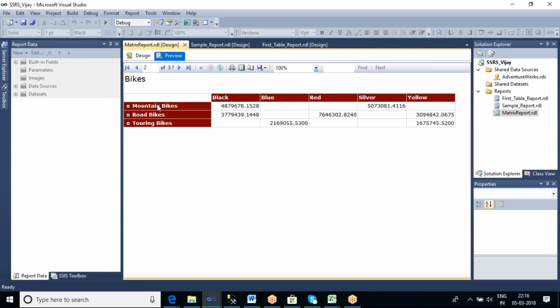Now you can see I have a bikes category. Under this bike category, I have three subcategories: mountain bikes, road bikes, and touring bikes. And for each subcategory, let us see, we have five colors. Five color bikes are there. The company is selling five color bikes.